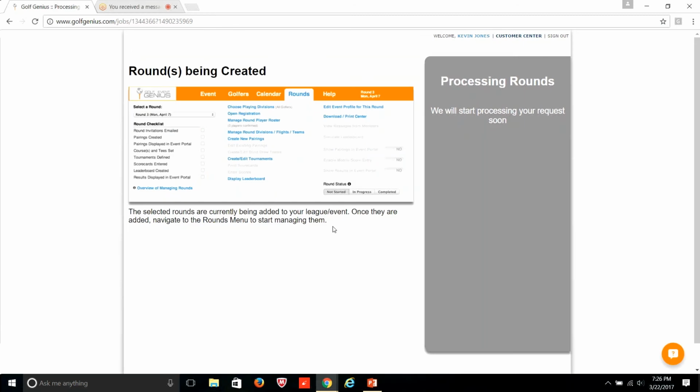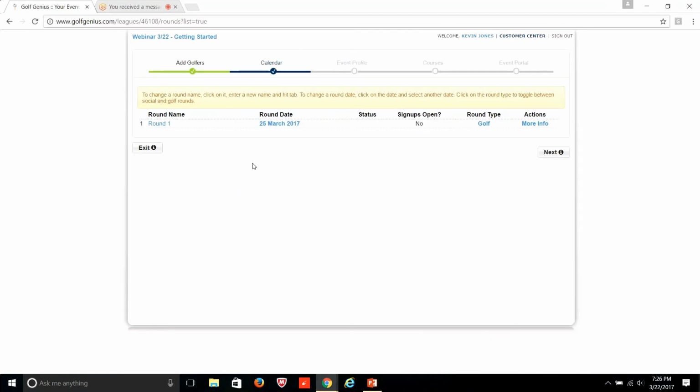Now it's processing that round into the system. Keep in mind there's a lot of cool tips here on the left-hand side as things are processing. Feel free to read through those. All right, so now we kind of need to get through the calendar event.